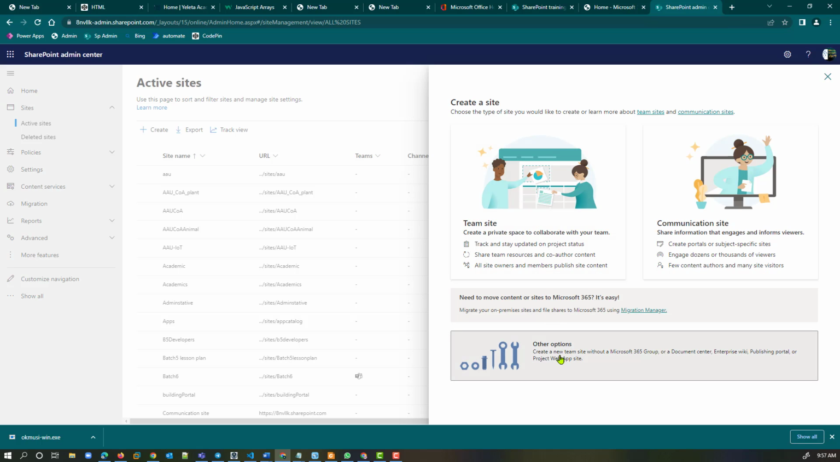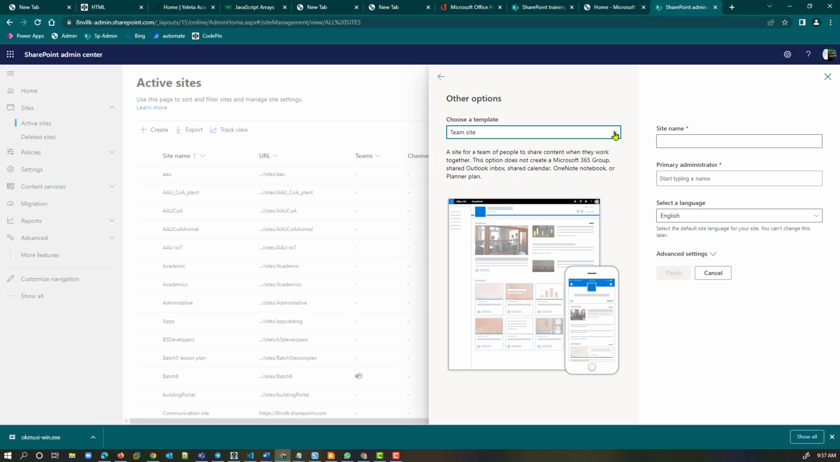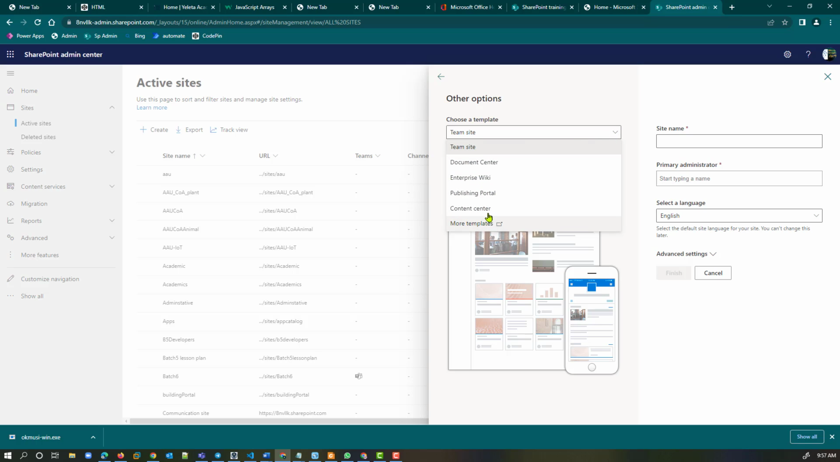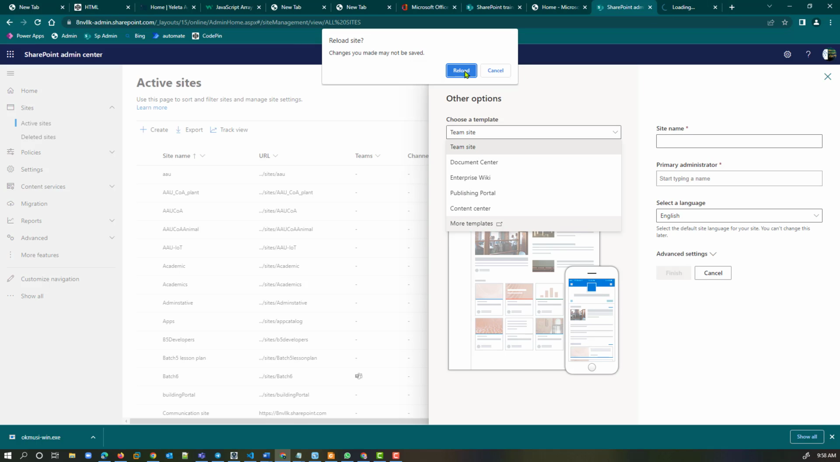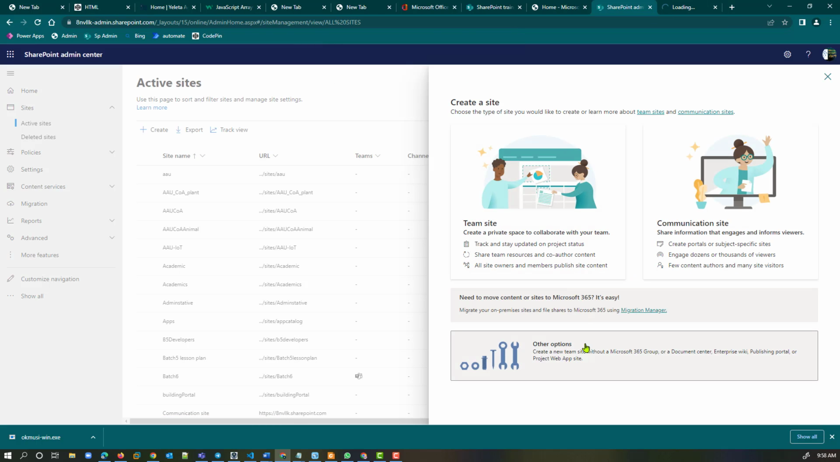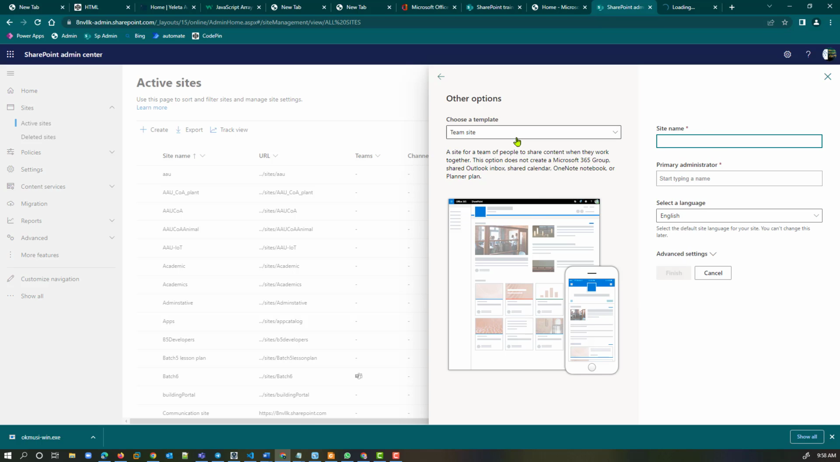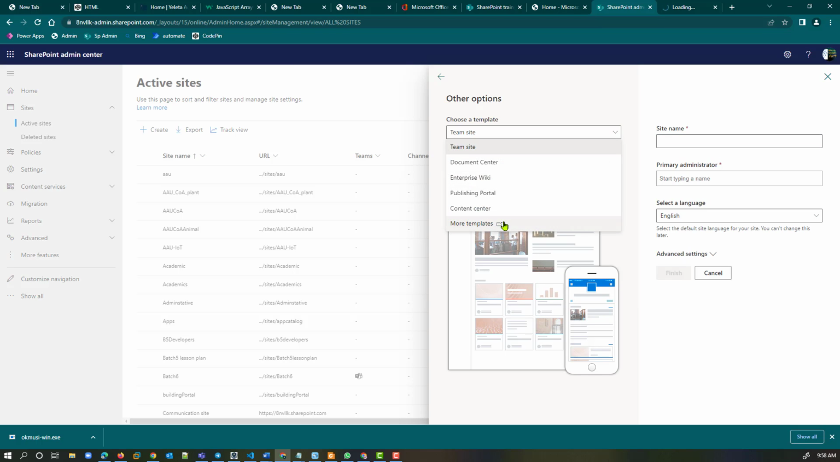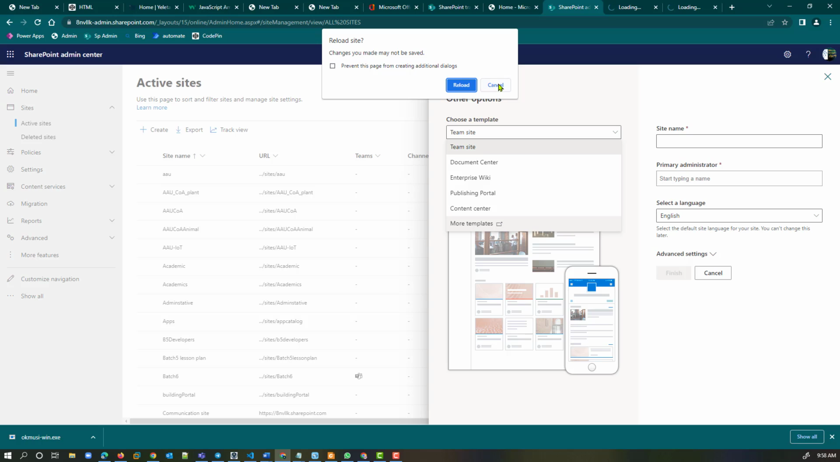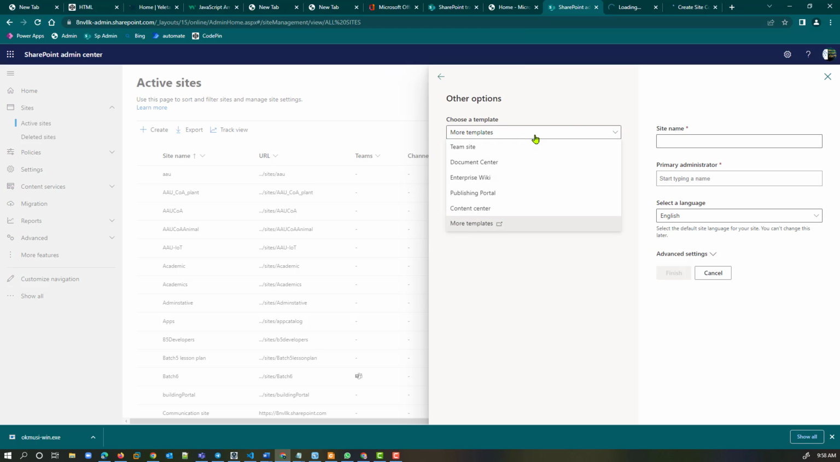But over here, when you go to more templates, you can select from different templates. Even if you are not interested in those existing templates, you can continue to see more. So it says reload, and you can click over here. When I click the link, let me click back.